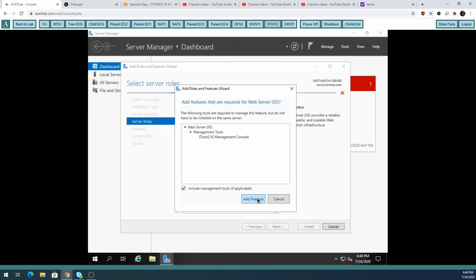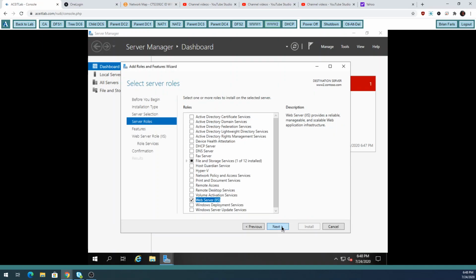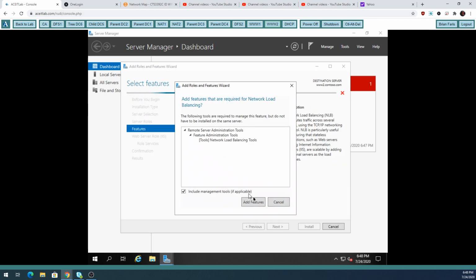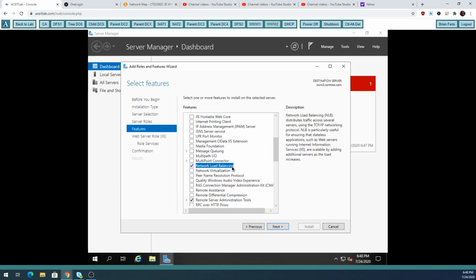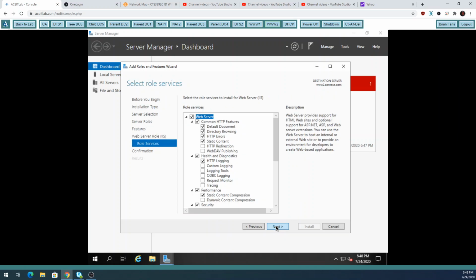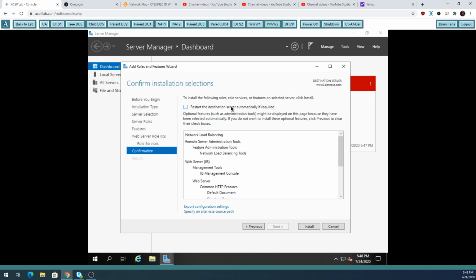Web server, add the management features, then add an additional feature called network load balancing. We call it NLB right there. Restart if needed.